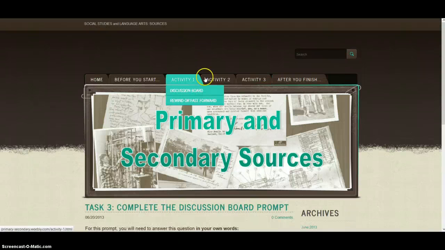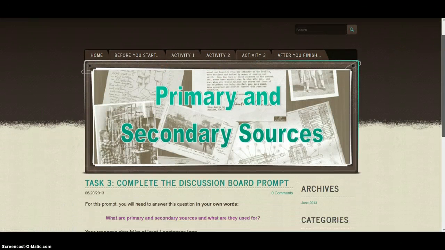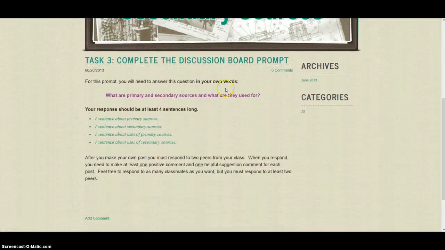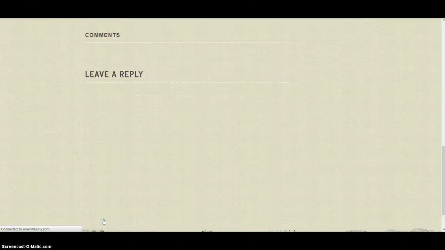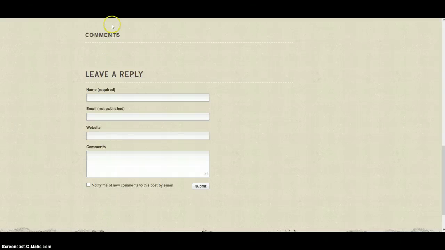Each activity has its own discussion board, so make sure you're in the right discussion board when you're posting. What you are going to do is you're going to read the questions, and this is almost just like an extended response. Make sure you read my suggestions on how you should respond and what other things you need to do. And when you're ready, you'll click Add Comment. In the comments, you'll type in your name. You only need your first name.